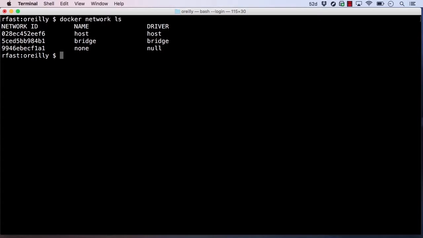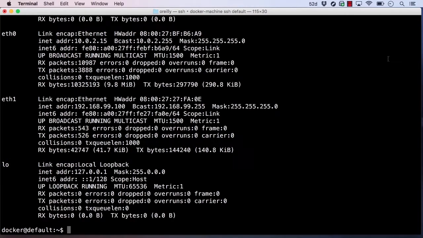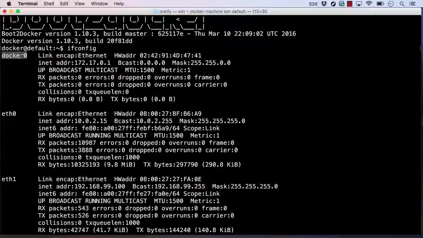Let's check out the bridge network. Since I'm running on a Mac, I will need to SSH into the Docker host using docker-machine ssh. Now we're SSH'd into the Docker host. Let's run ifconfig to view the available network interfaces. docker0 is the bridge network. We can see that our Docker host has a 172 IP address. Any container launched on this Docker host will be on this network unless specified otherwise.